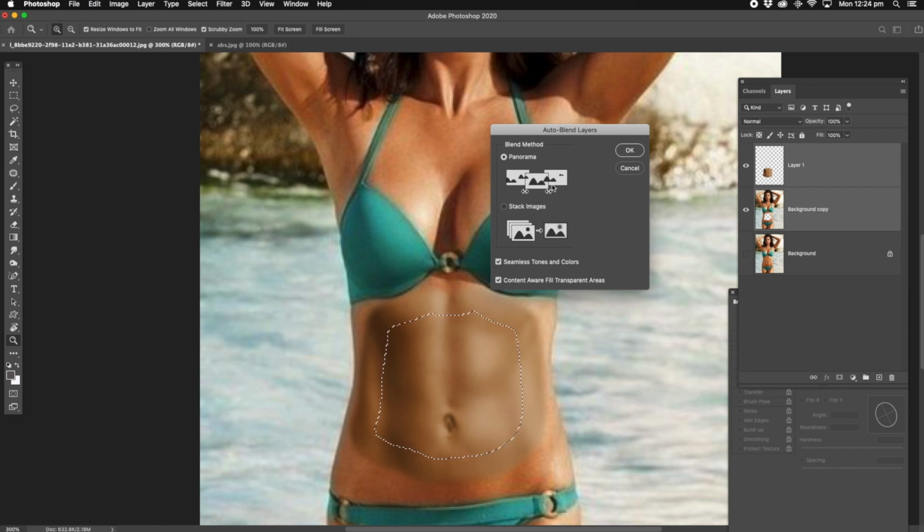Now that's fine like that, seamless, content aware. You want content aware because it's going to take that outside the selection and the orange, and it's going to take those two and mix them together. Hit OK and just wait.